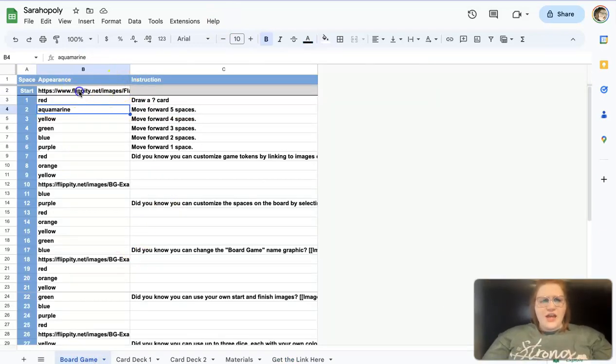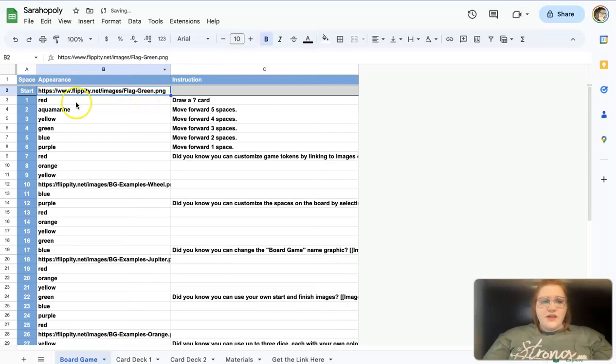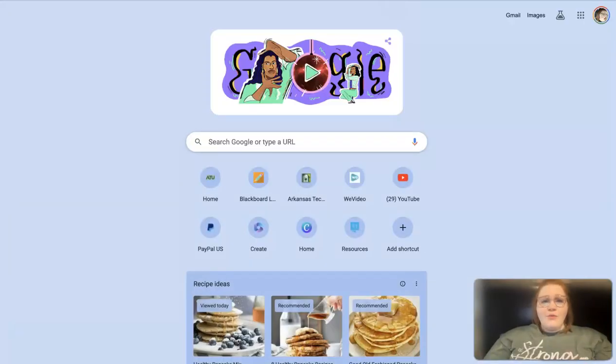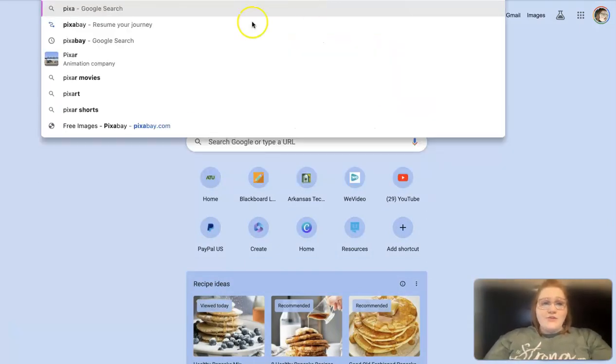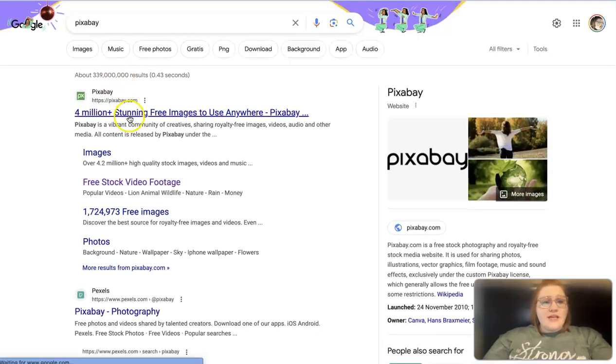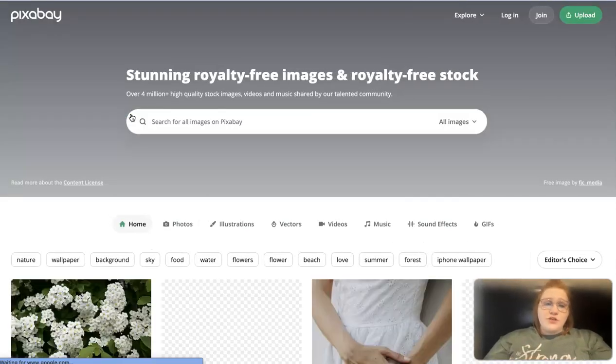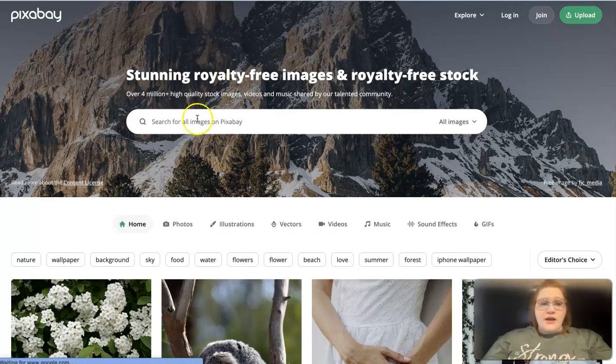It says start and has an image. If you pull this out so you can see, it says flag green. It is an image that they got from flippity.net. You can get images from anywhere; that depends on where you want to get them. I would recommend getting them from somewhere that allows free use. What I use is called Pixabay. Pixabay has creative, royalty-free images that people put on there for the use of anybody. So if I wanted a start flag.